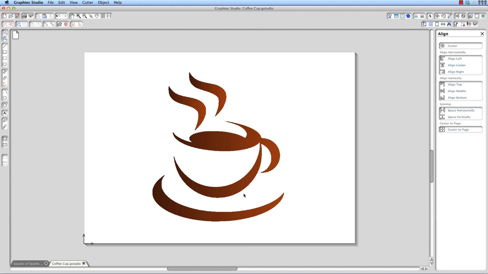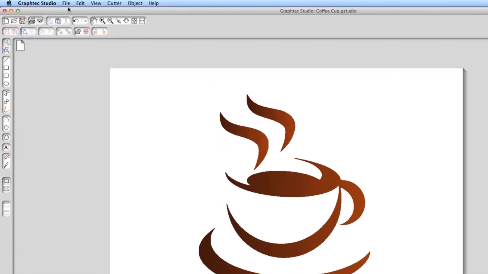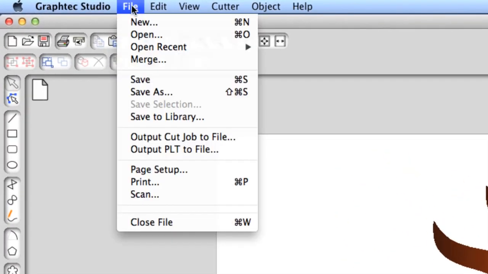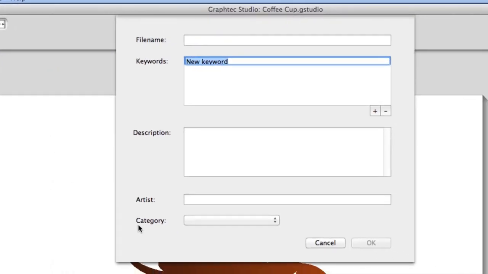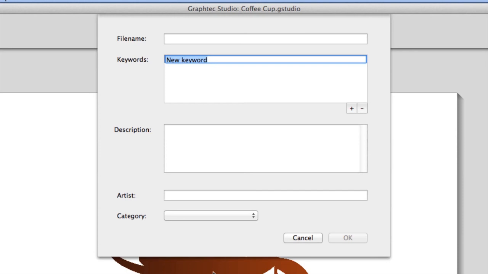There are two methods of adding designs to the library. The first is by saving the current design in the preview area to the library. This is simply done by clicking on the File pull-down menu and clicking Save to Library. This will open a window that prompts you for some information.